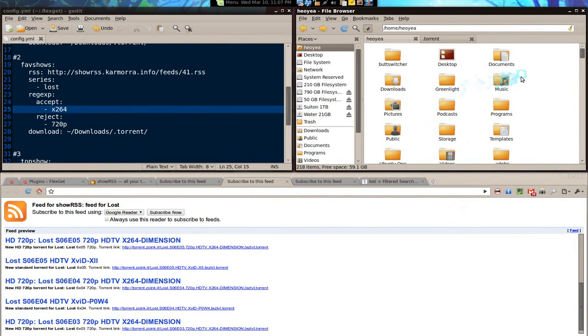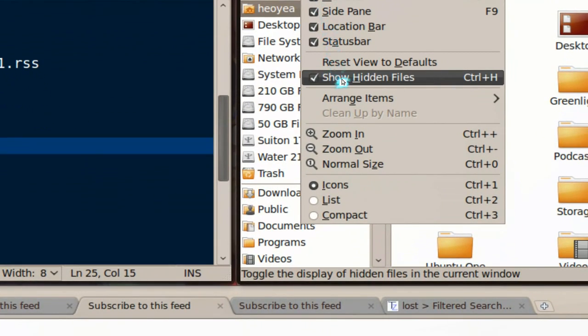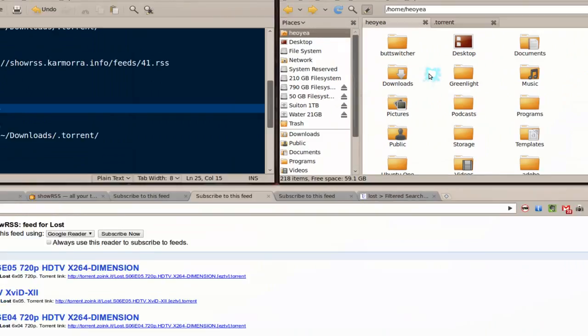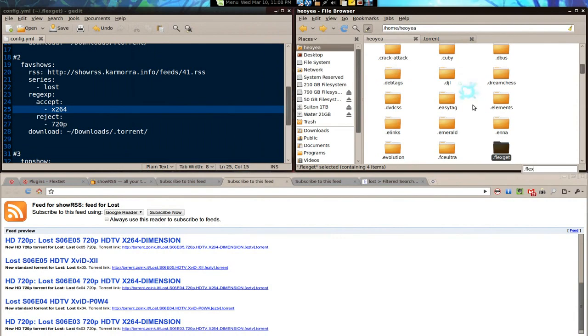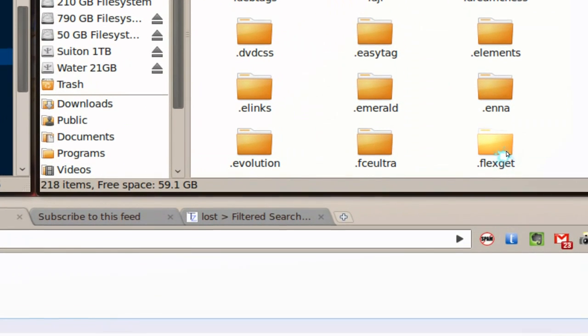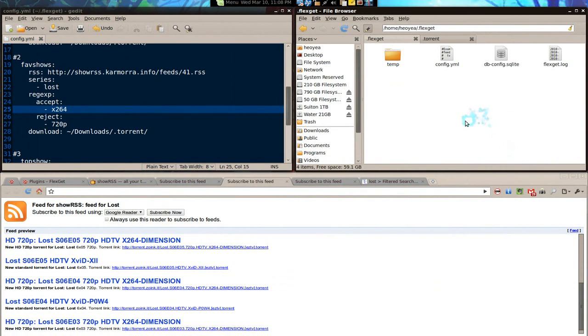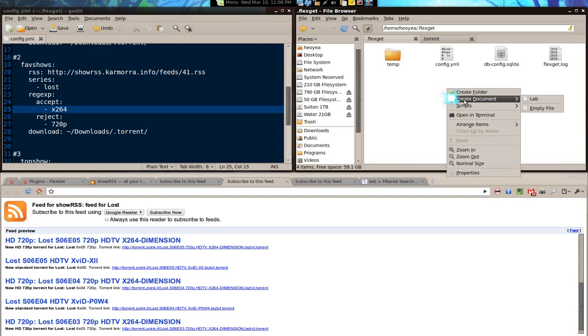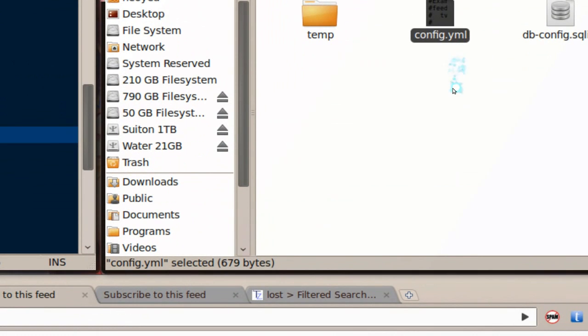first of all, open your home folder and maybe unhide it first, right? Unhide it, show all hidden files. And if this folder doesn't exist, just go ahead and make it. It's called .flexget here, right? Make that if you don't have it. And inside it, we're gonna make a configuration file. So just right-click on here, make a new document, empty one, right? And rename it to config.yml.